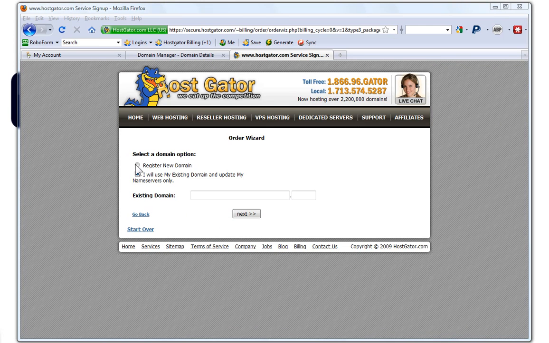As you can see, it's going to walk me through some various options to set up my domain. So I'm going to go ahead and put in the name of the URL that I just purchased. I'm going to follow these steps.